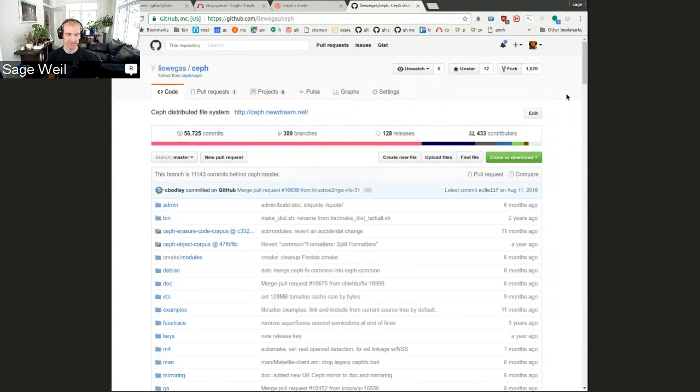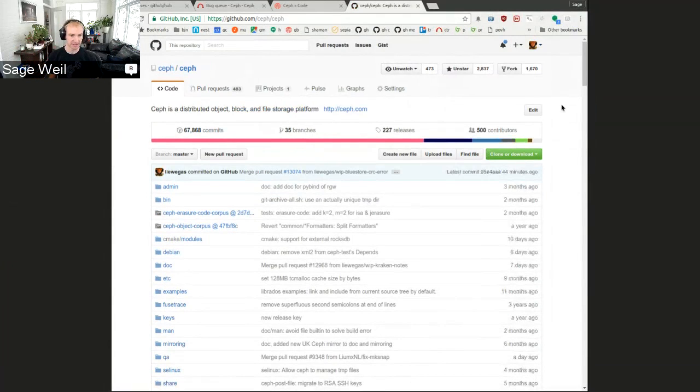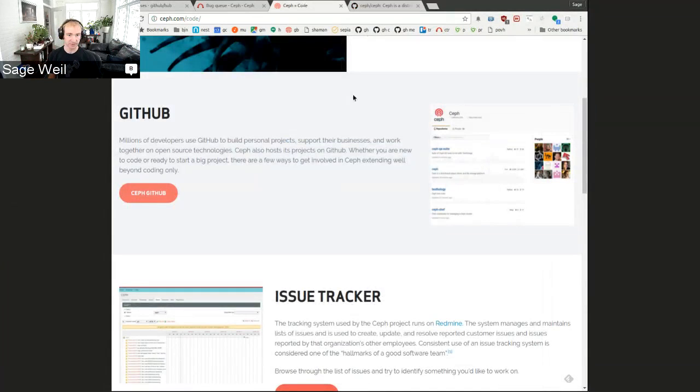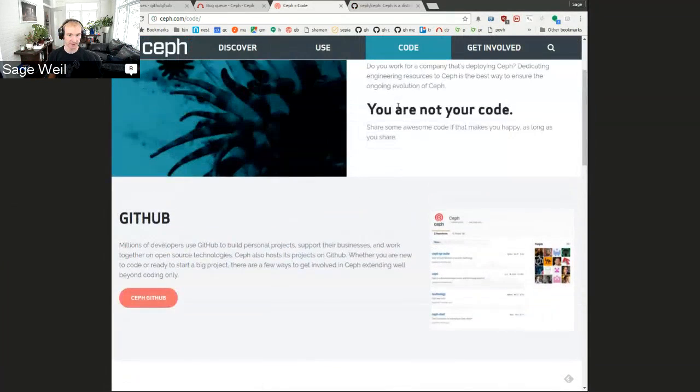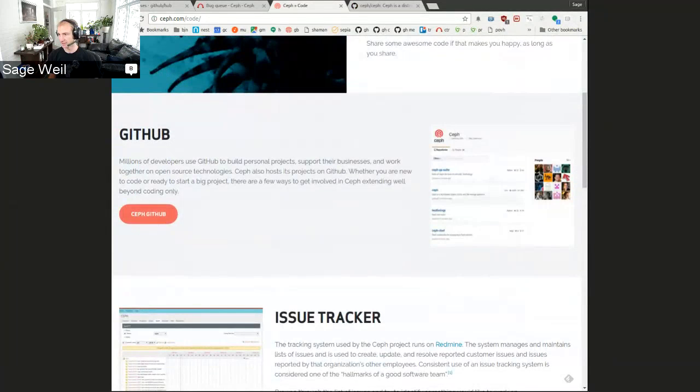There's a bunch of other preliminary GitHub stuff that you'll need to do, like set up your SSH keys so that you can push and pull from GitHub. I'll assume that you've sorted that out since it's not really specific to Ceph. So assuming you've done that, you've cloned the code, then you're sort of ready to get started.